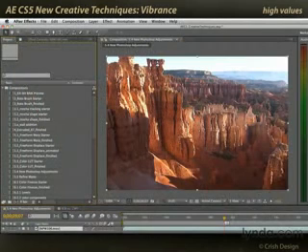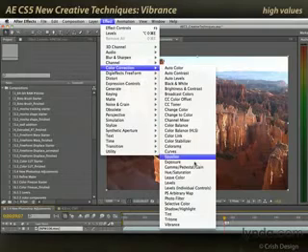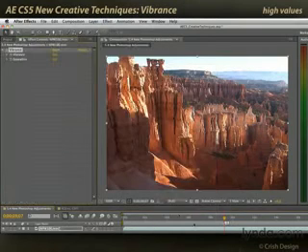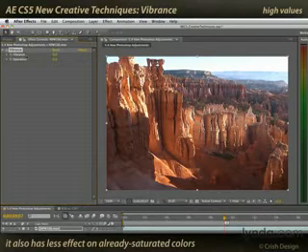I'm back in After Effects CS5. I've got a piece of footage here with some nice colors in it, and I'll apply Effect, Color Correction, Vibrance. Vibrance is basically an alternative to saturation. It's very similar to increasing and decreasing saturation, but it's a more subtle, more refined effect.